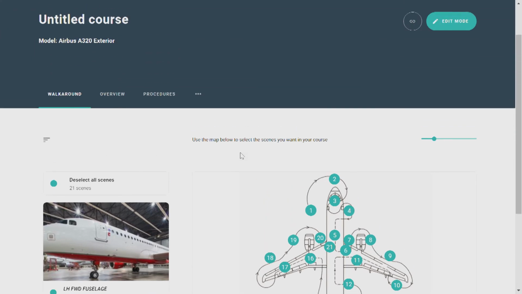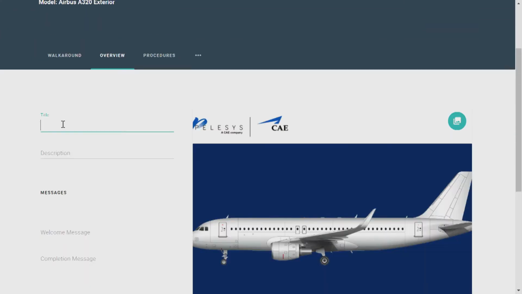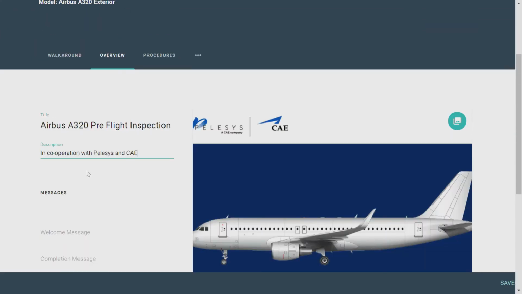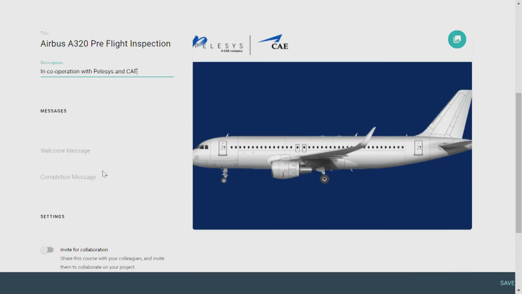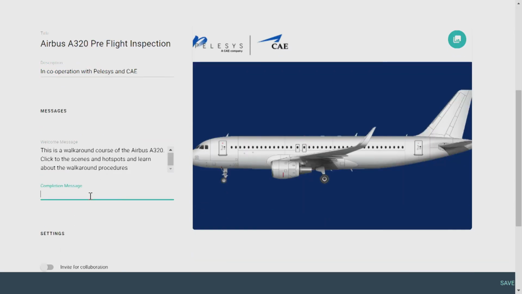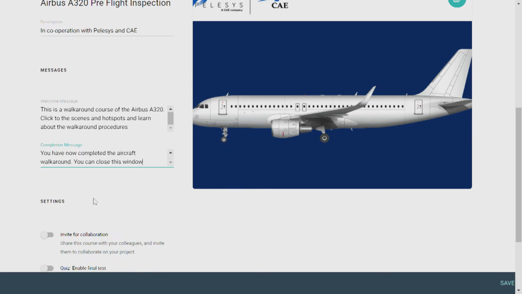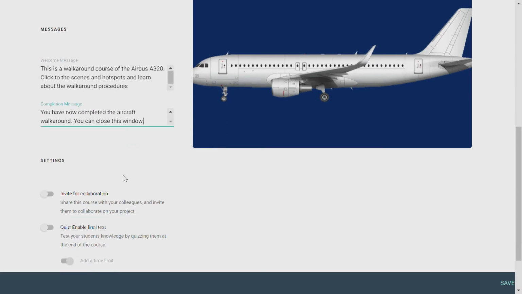The next tab is named Overview. This is where you'll name your course and give it a description. You can also write a welcome message to those who take the course, and a completion message that the students will see after completing the course. And below, you'll also see your project settings.